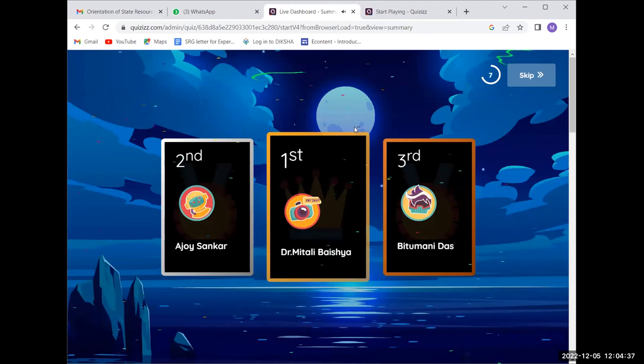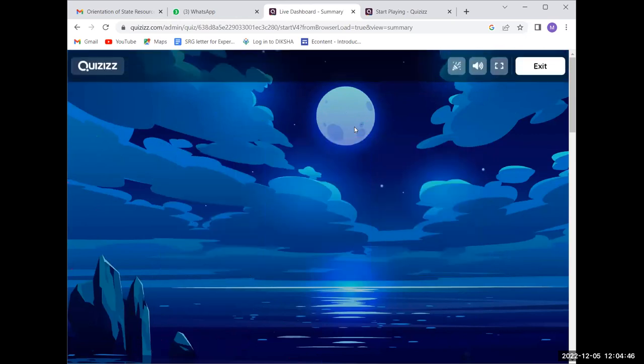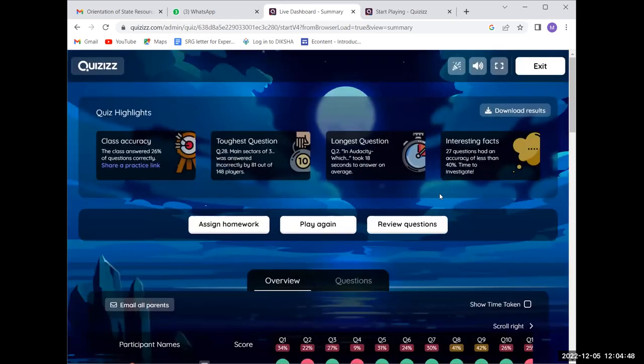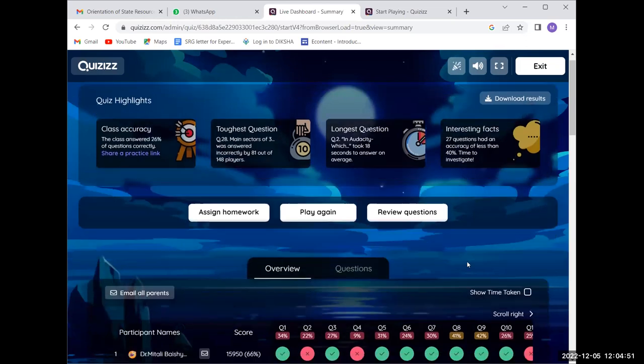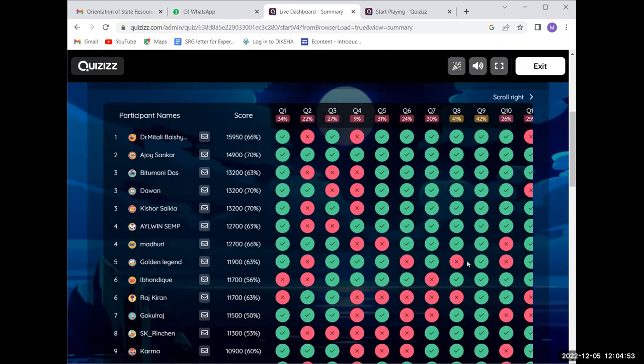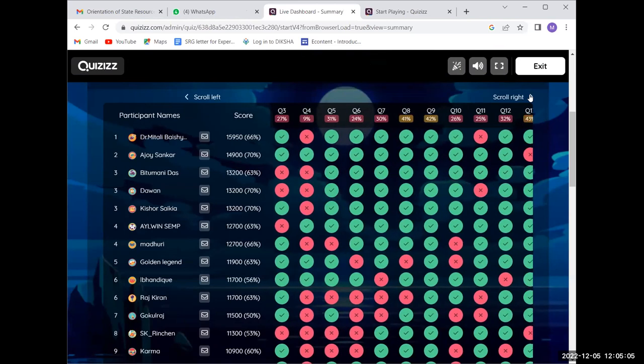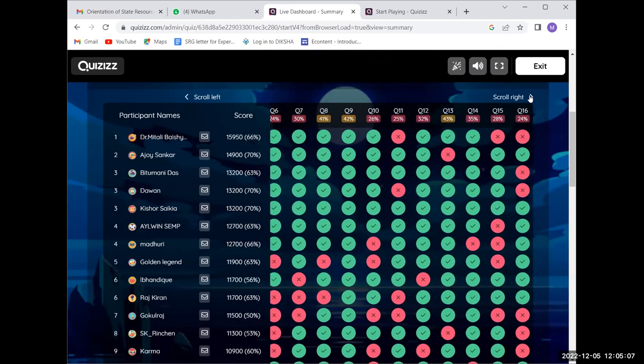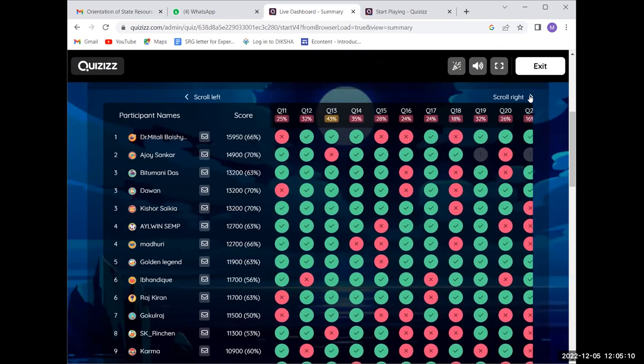We can definitely see the progress of all the participants who have joined the quiz. You can also conduct quizzes using this platform in your classroom. So now we will see here the score percentage, who have done the quiz, how many wrong, how many right answers are there. Everything is given here. You can see all the questions and how people have performed over the questions.